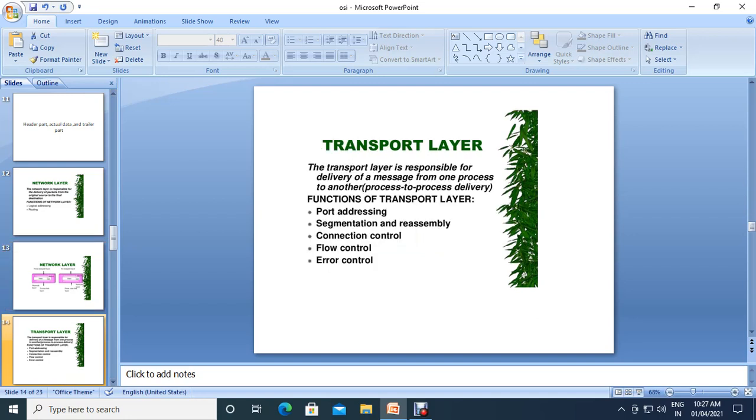Next one is the transport layer. After the network layer we get the transport layer. The transport layer is responsible for delivery of a message from one process to another process; that is the main responsibility. Actual data is delivered like messages from one process to another process. Here the transport layer does the process to process delivery. The functions related to process delivery are port addressing, segmentation and reassembly, connection control, flow control and error control.